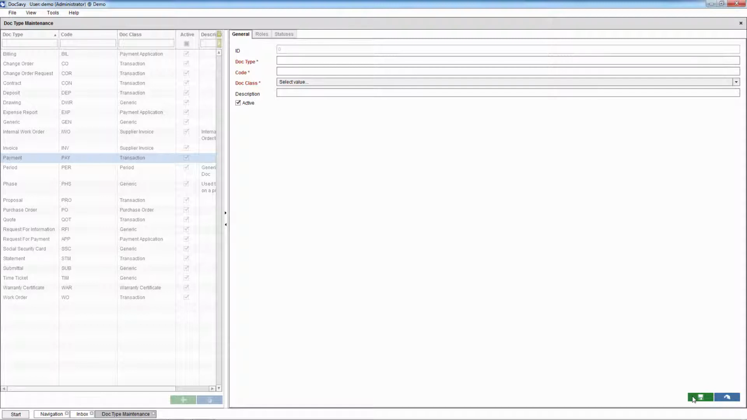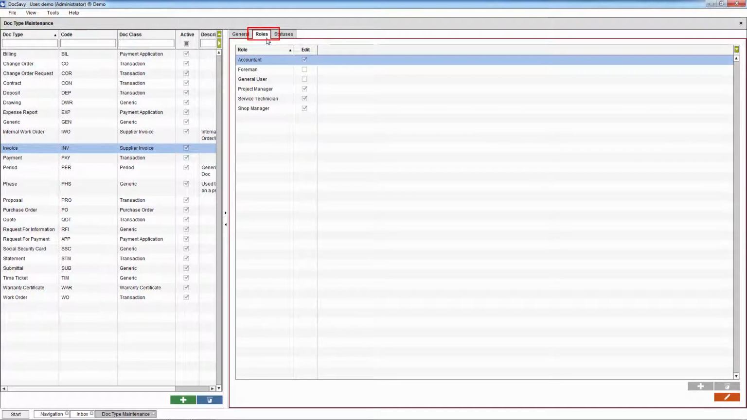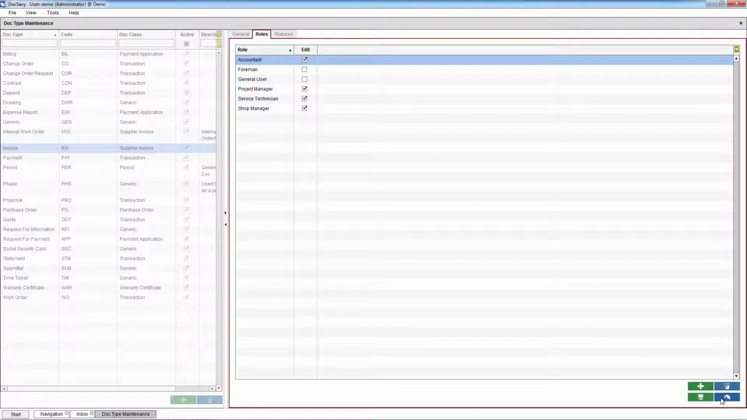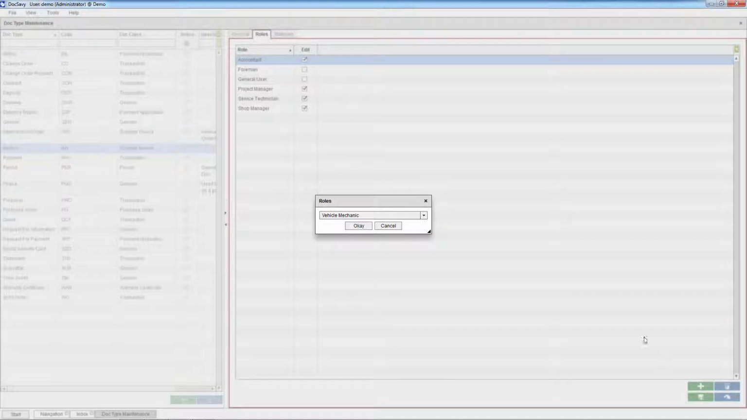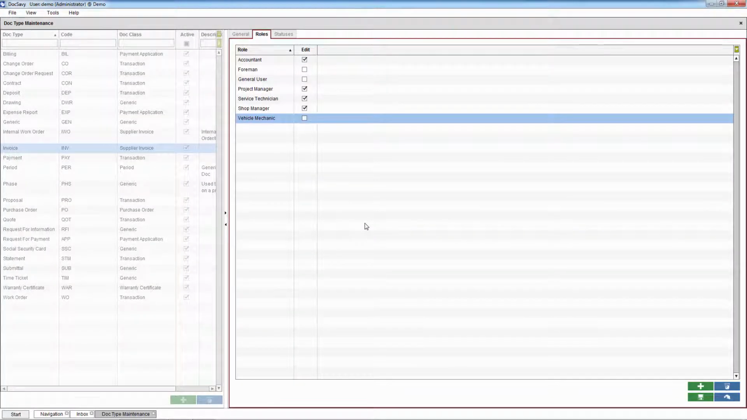After the new doc has been saved, the Roles and Statuses tabs become editable. The Roles tab is available to assign users roles on the doc type. You must be in edit mode to add or remove roles. To add a role, select the Add button. A pop-up window will appear with a combo box. Select the role you wish to add and press OK. The Edit checkbox gives that role editing permissions on the doc type.